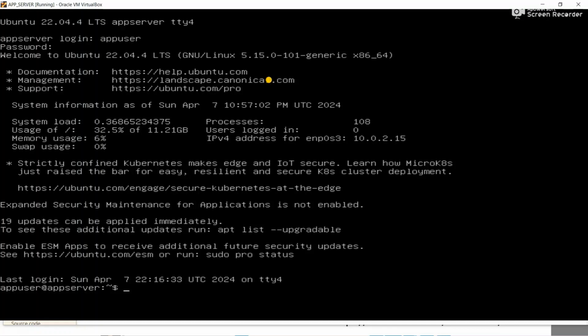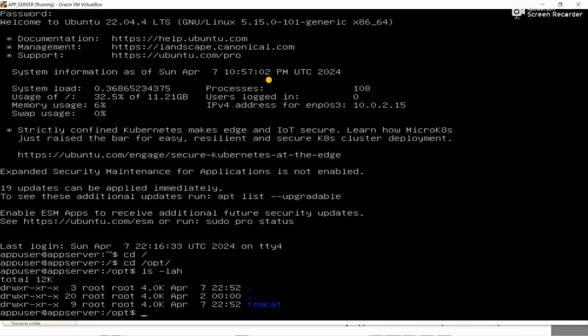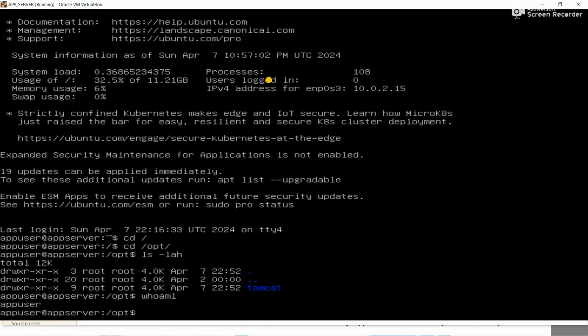Yeah, so let's go straight to the root, then to opt, and let's just do our listing. So let's create a user for this. We'll create a user as app user. App user doesn't have some privileges. He's just a normal user, but root user has some privileges. So we're going to use the sudo command, and we do useradd.